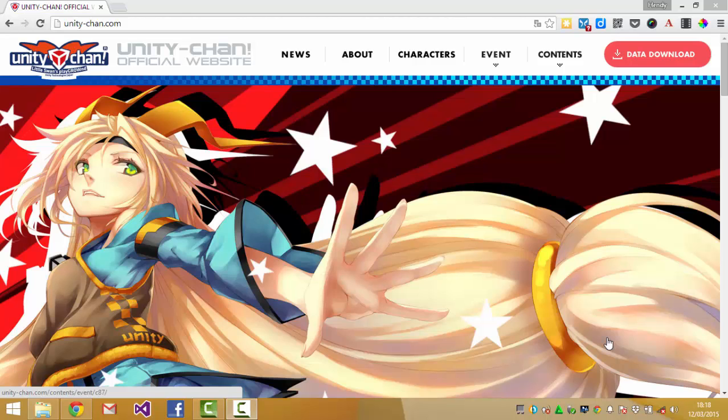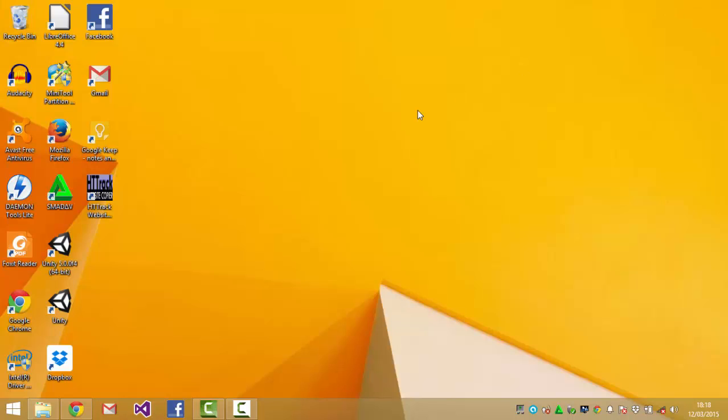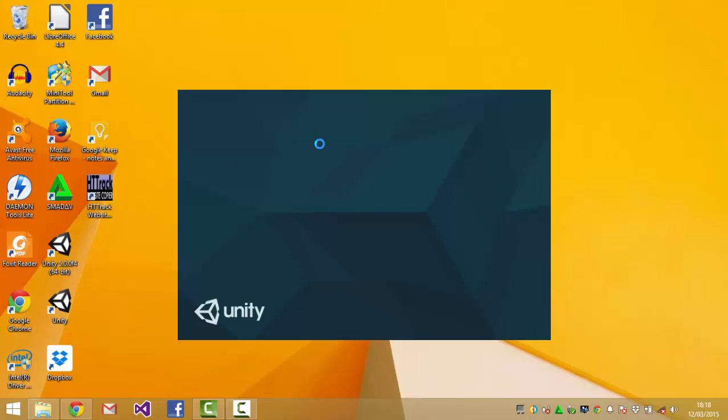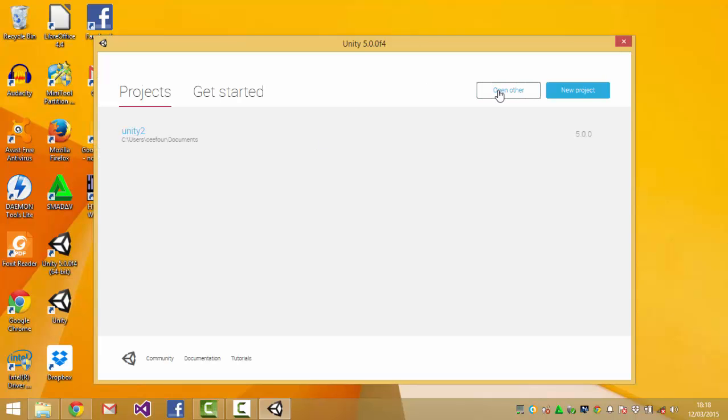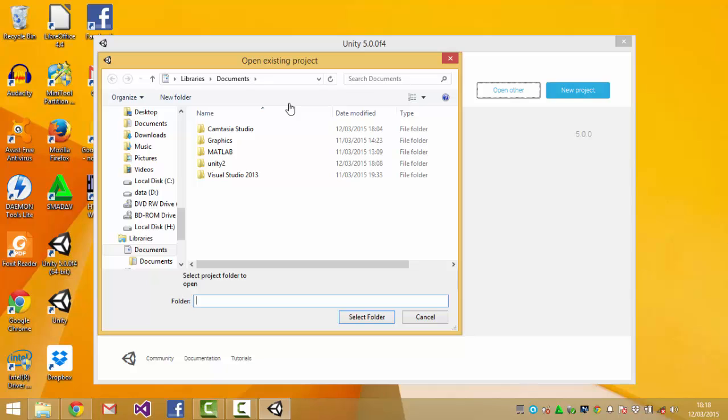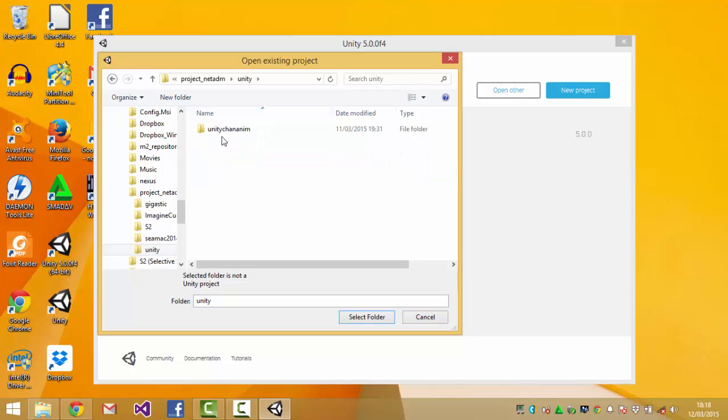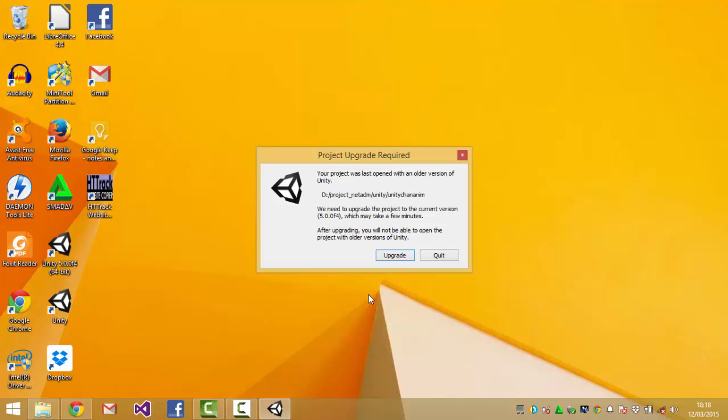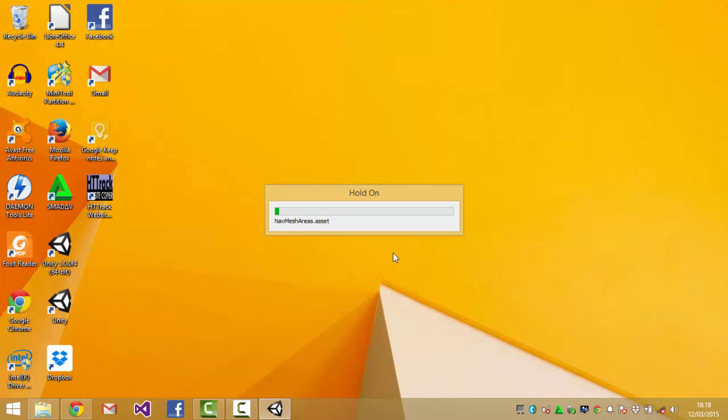I will try to open a Unity 4 project that I have created in Unity 5. The project uses Unity Chan, the 3D character model, the former version, and I'll run Unity 4. And I will try to open my project. This is a Unity 4.6 project, and we'll try to upgrade it. And let's see how it goes.